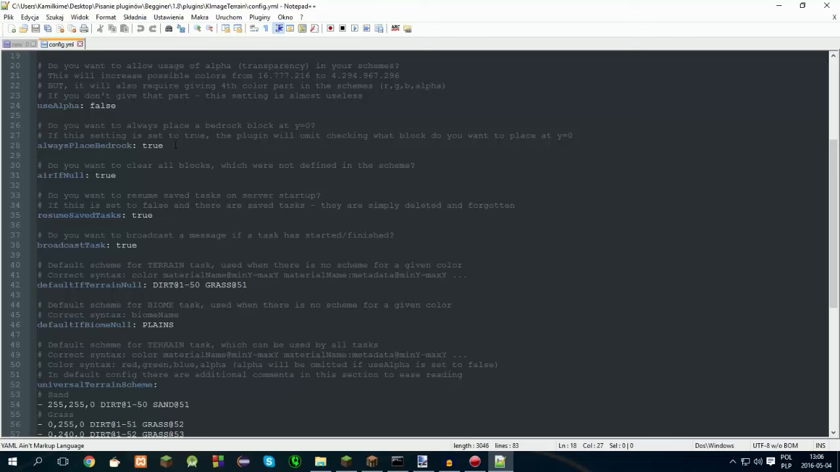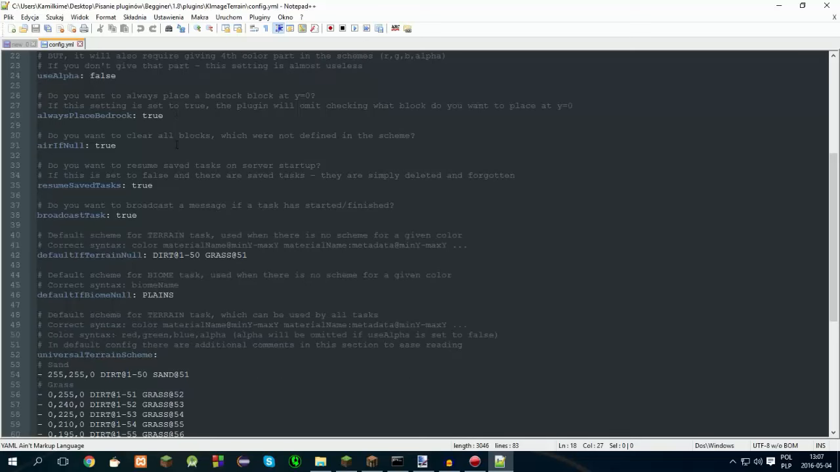Always place bedrock. If this is true, then the plugin will always first place the bedrock at Y level 0, so the deepest block of the map, and then start building all the other blocks upon it. And if this is true, then even if you want something to be placed at Y level 0, the plugin will ignore it.